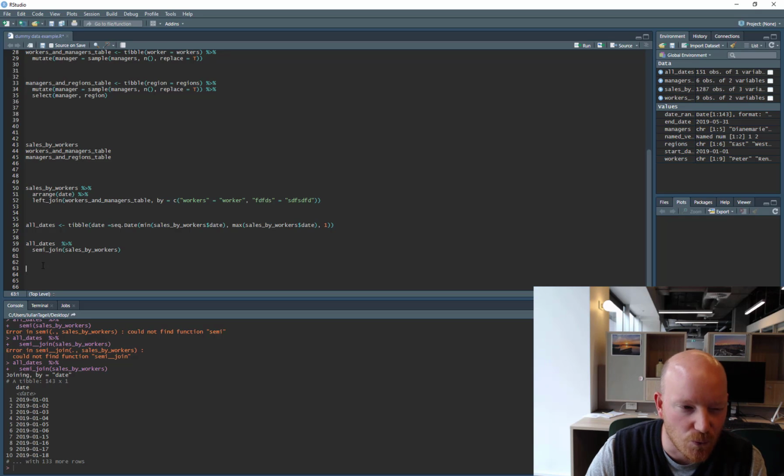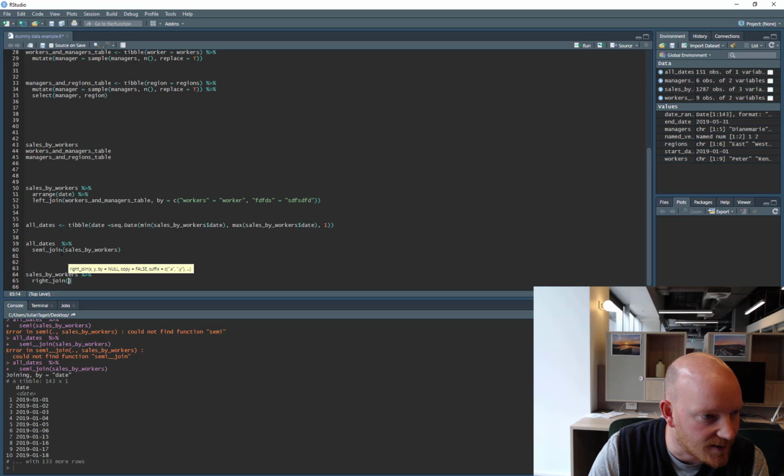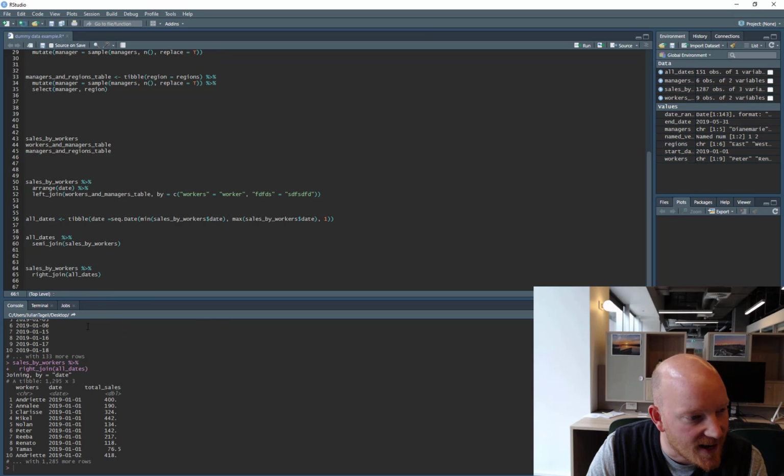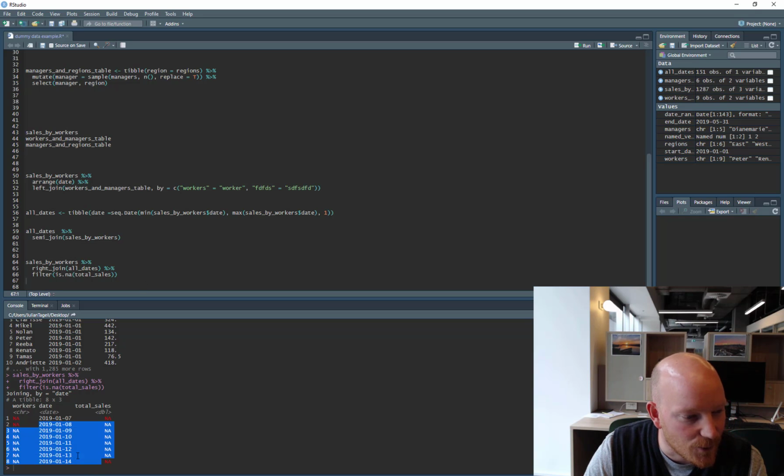You might also want to use a right join. So if we take in all the sales by workers, and we know there are 8 days missing, and we right join with all dates, this was fine, it was happy, because it joined on date, which was a common column. But if we go ahead and filter is.na total sales, we can see those are the missing dates. So if there are missing values in your table and you want to populate, that's one way to go about doing it.